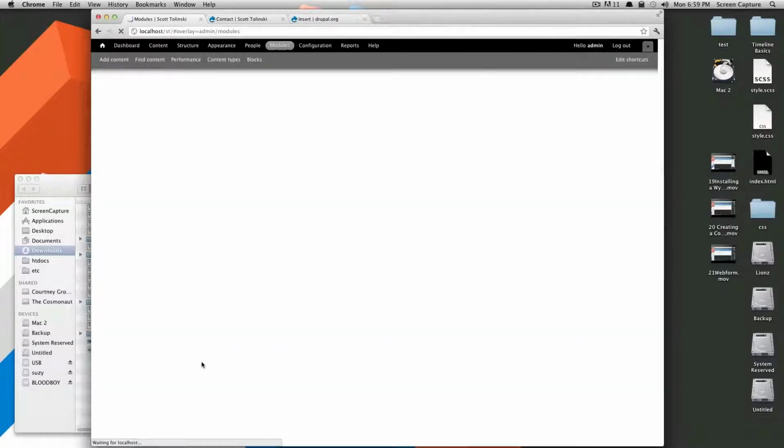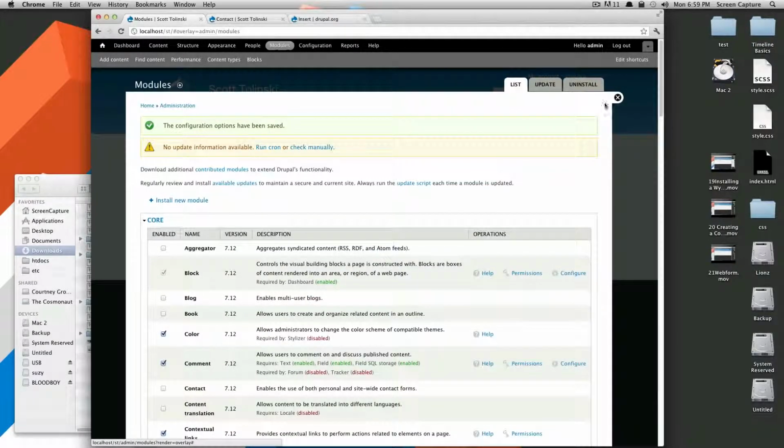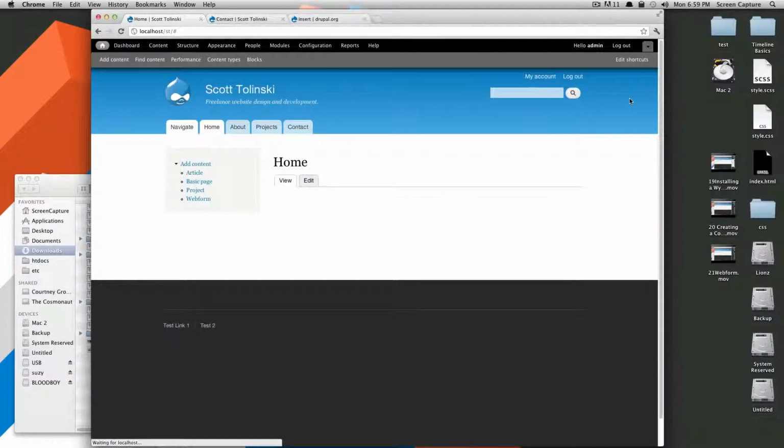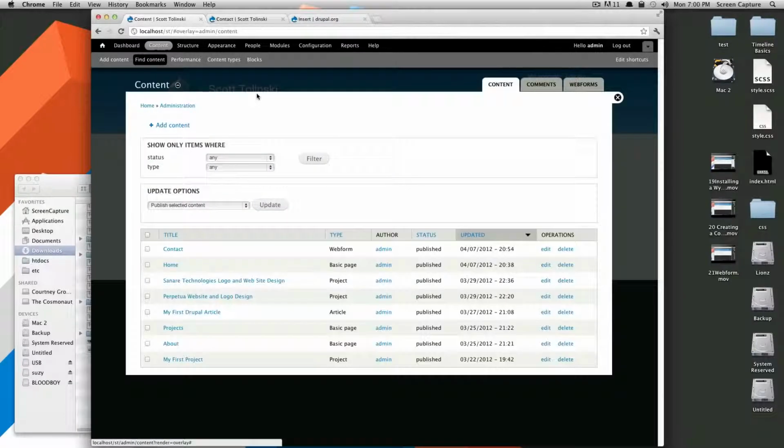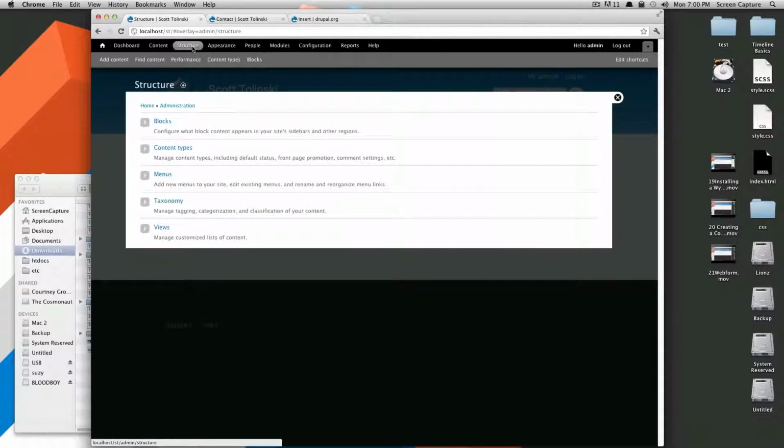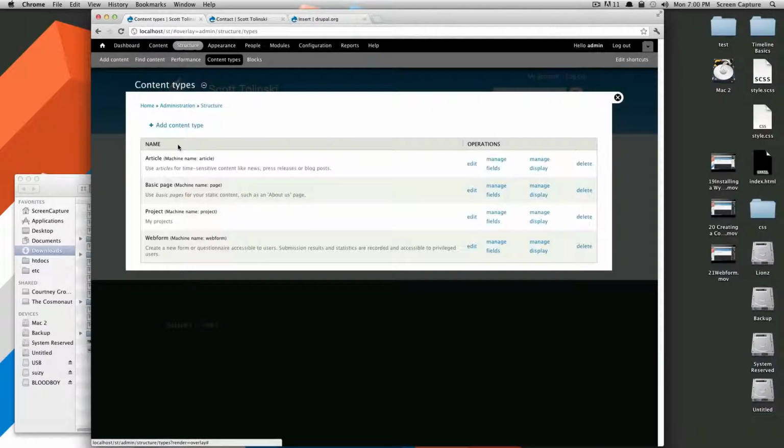And to get this insert module working, all you have to do is have an image field on your piece of content, and that image field you'll give it an option to use insert. So let's go to structure, content types, and then let's add this to an article.